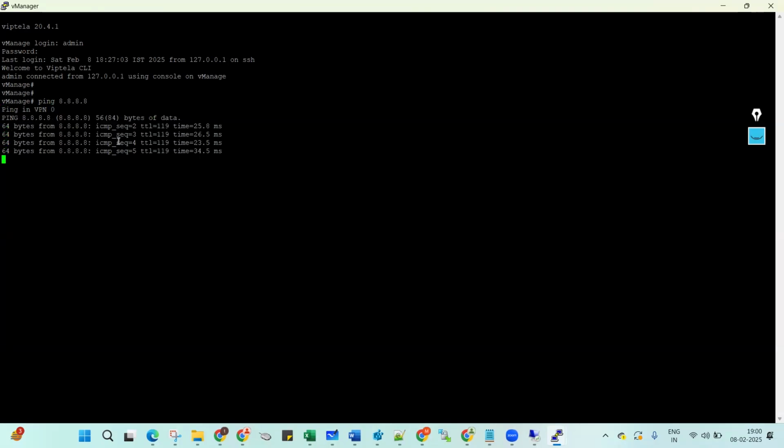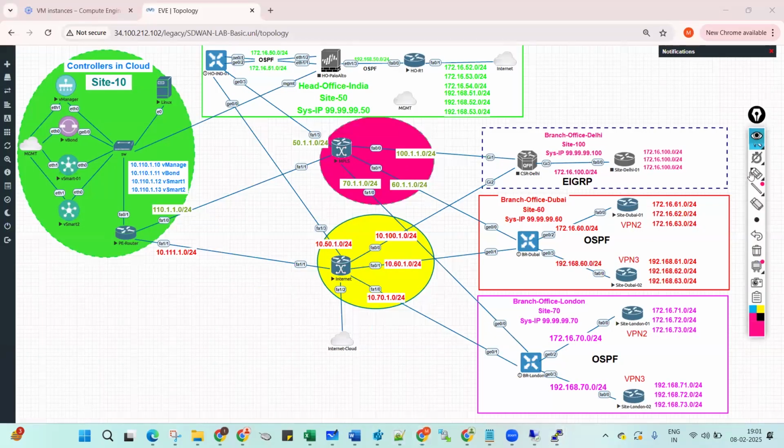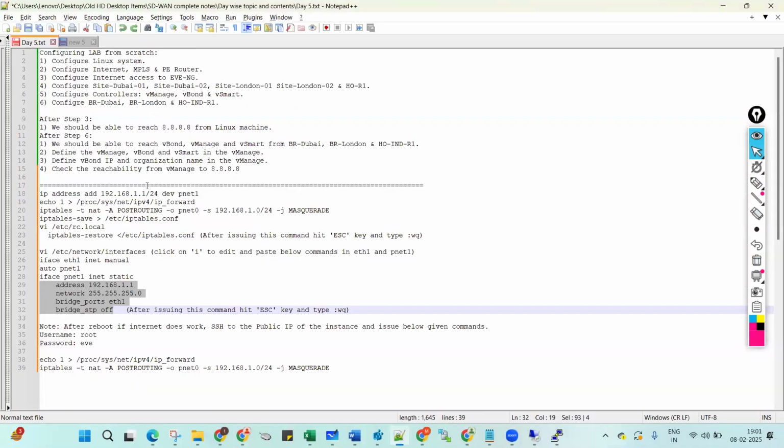After this configuration, if we have verified the internet reachability from the internet router, from the vManage and from Linux, then we are good to go. Our lab is set, we have configured each and everything correctly. In today's lecture, our goal was to configure the Linux system, which we have done. Apart from that, we have also configured internet, MPLS and the PE router. We have made our lab accessible to the internet.